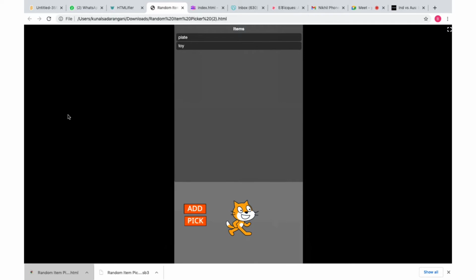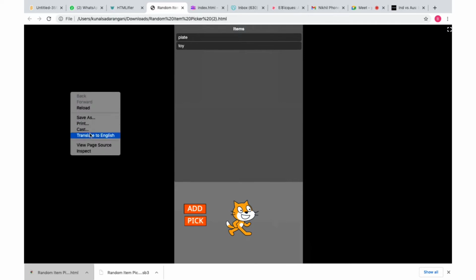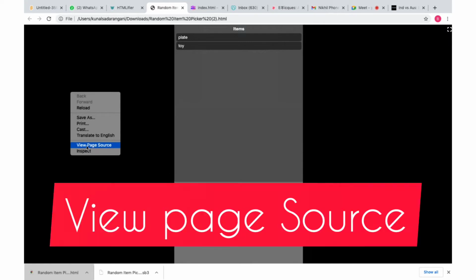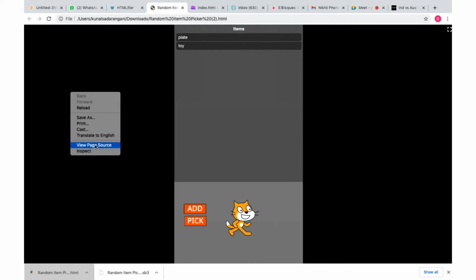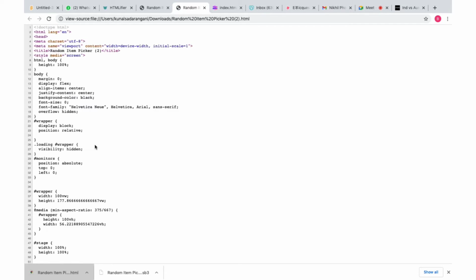Then all you do is go to the black side here where I put my mouse and right click. Now when you right click, you go right to the bottom, to view page source. When I click this, what am I going to get, guys? I'm going to get the HTML code of this project that we wrote. You click it, it'll open up in a new tab. Just give it a minute depending on the speed of your computer.